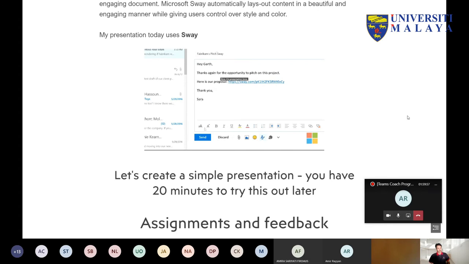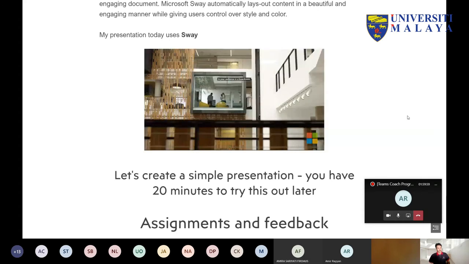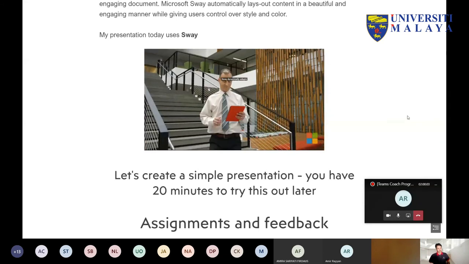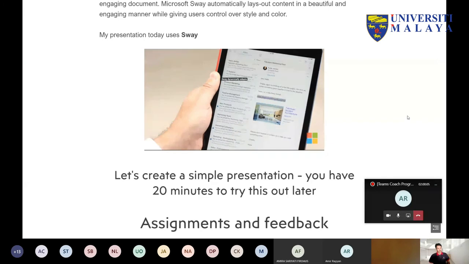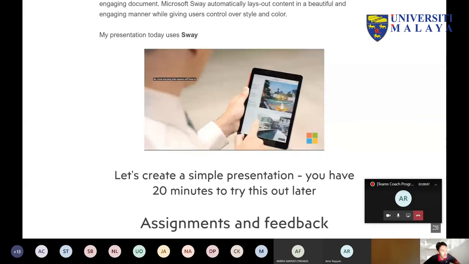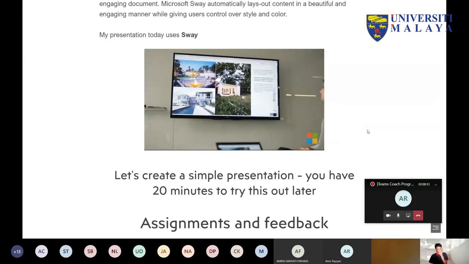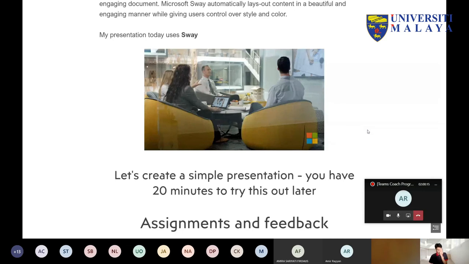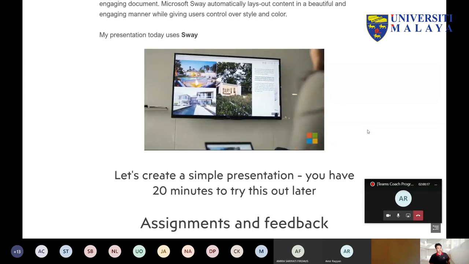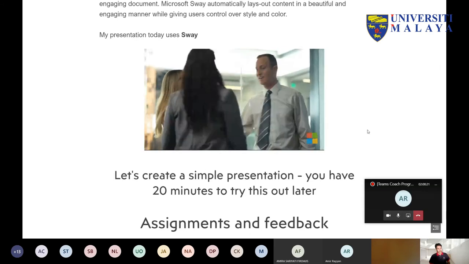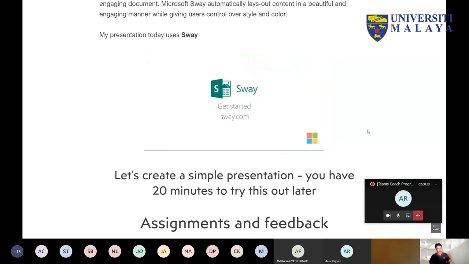Now, it's presentation time. Is your audience in a boardroom, a cafe, or on the go? Sway dynamically adapts, so it looks great on every screen. No more worrying that viewers will have to squint at their phones while looking at your content. Finally, an app that is so easy and intuitive, teams will actually enjoy using it. Want to see it for yourself? Head over to sway.com and let us do the rest.